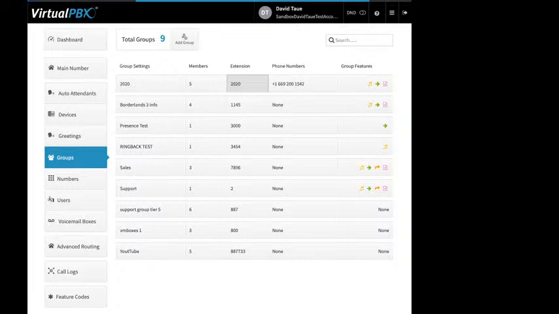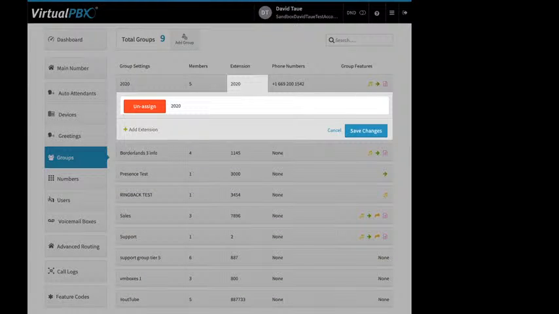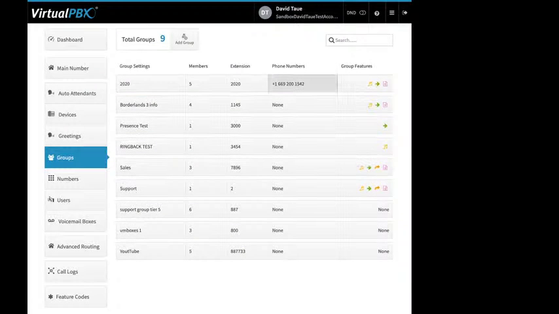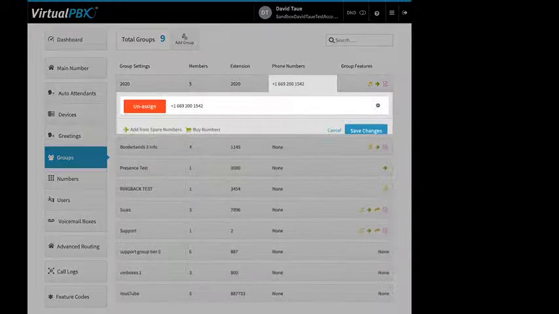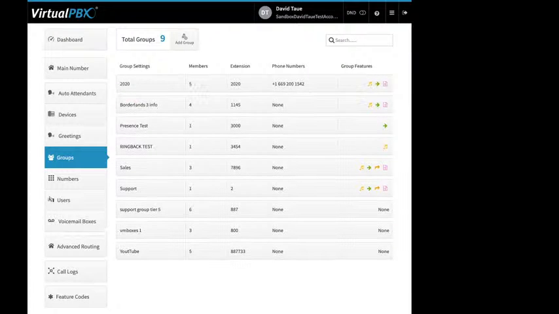Now, groups can have both an extension, right, and you can add multiple, as well as a phone number to go directly into the group. That's an advantage over queues, right? ACD queues can only have either an extension or a phone number, but groups and queues can also be menu options, right, off of your virtual receptionist or the auto attendants. So that's something to keep in mind.